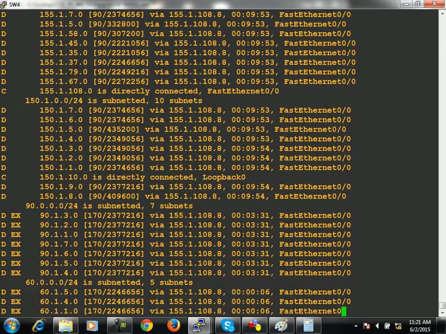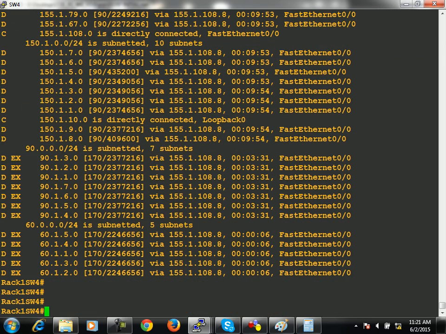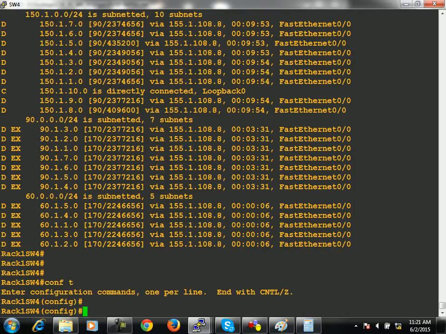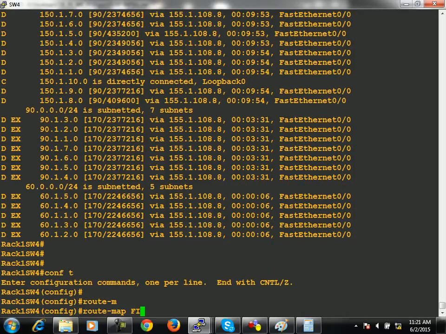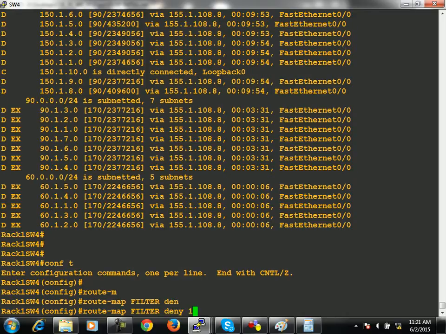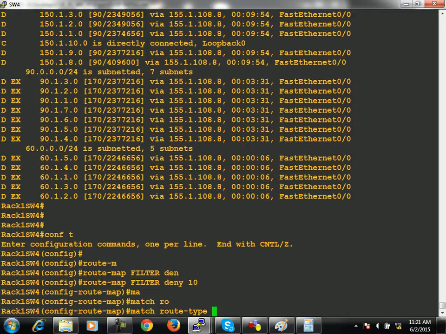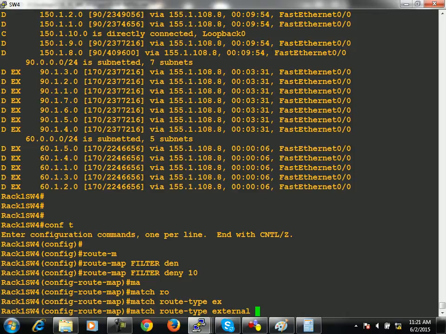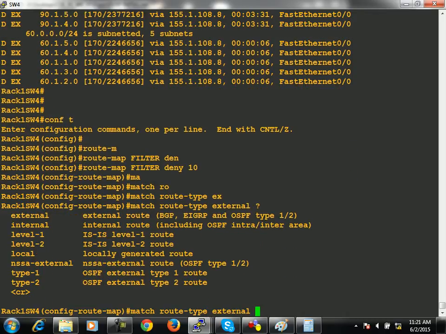Now I want to filter external prefixes, only external prefixes. You can also use a route map, match route type. If they are coming from OSPF, then you will say type 1 and type 2, because in OSPF you can have type 1 or type 2. That is the functionality of route map. During OSPF, I'll teach you how to use type 1 and type 2.